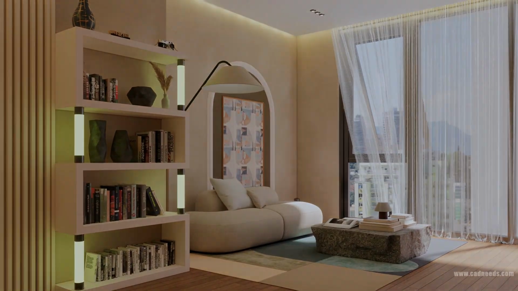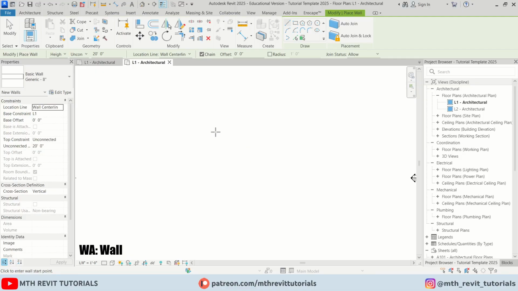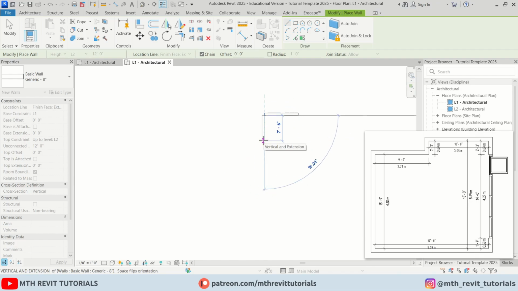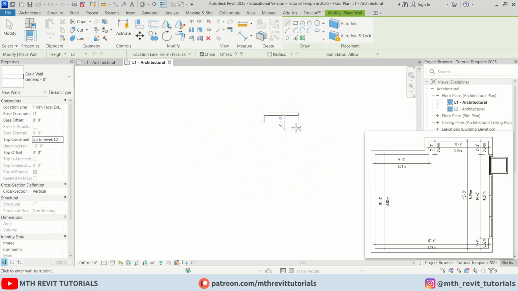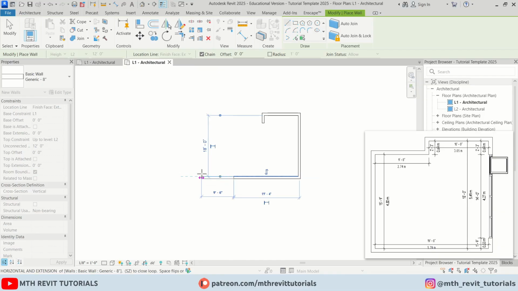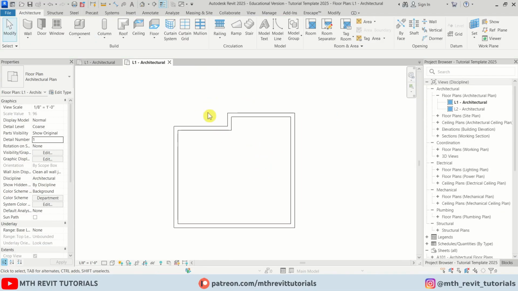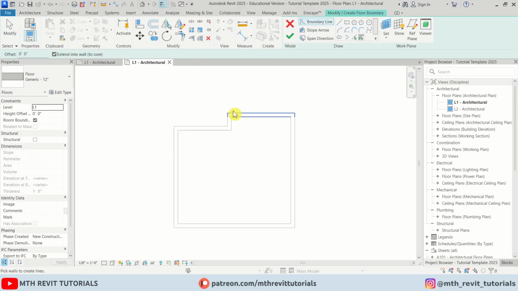Now let's get started. So first we will start by creating a room. I'm going to press WA on the keyboard to select wall and we'll create a room here. Once we create the walls, let's go ahead and create the floor.